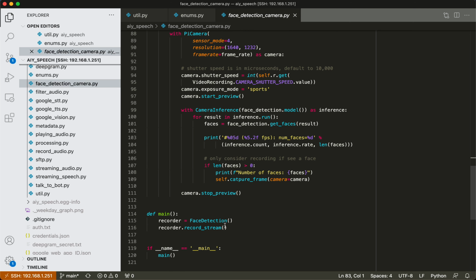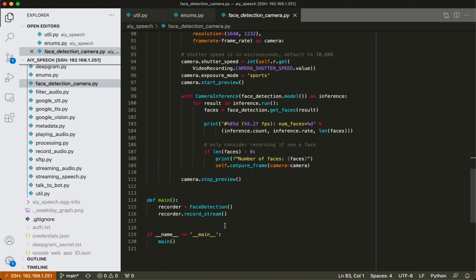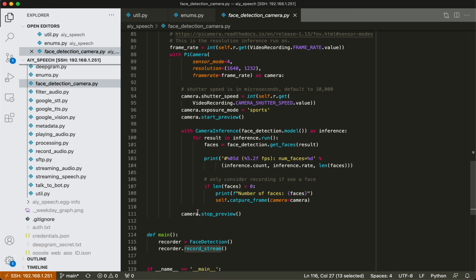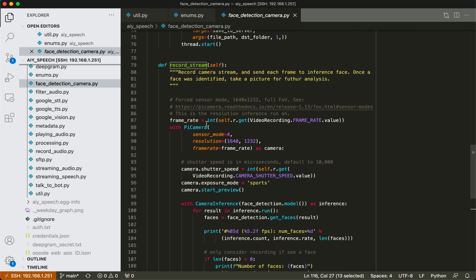I'm not exactly an object oriented kind of developer. I'm more about using functions, but there are a lot of things you have to do to make the camera work. So I found that just using the object they designed is the best way to get it to work. So I started the face detection object and then started the recording stream. Let's go in here to see what that does.